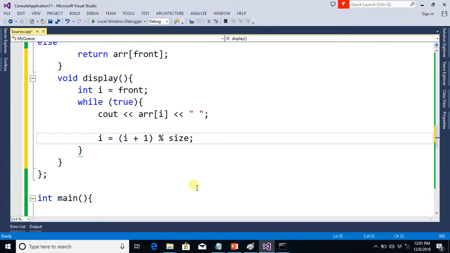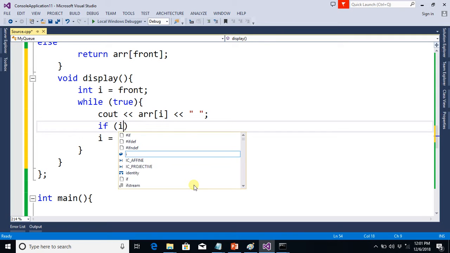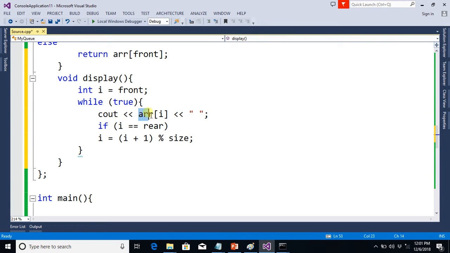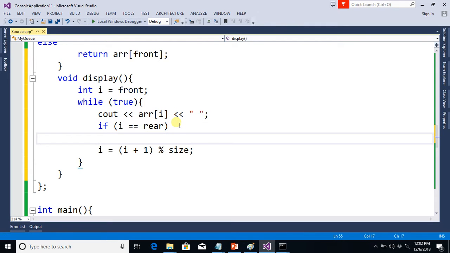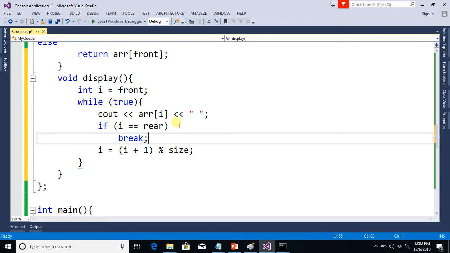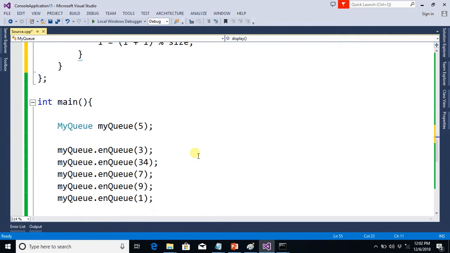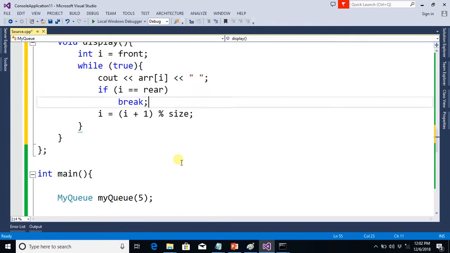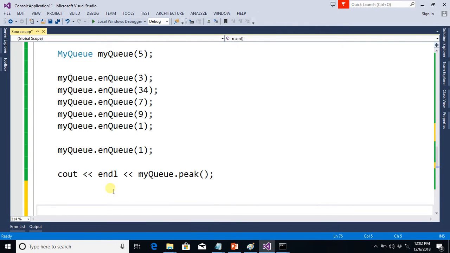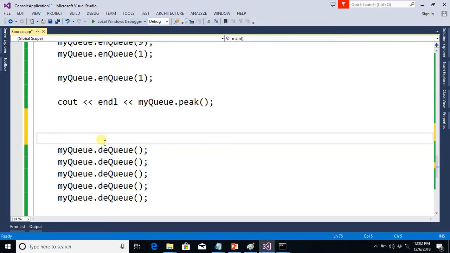So where should we stop this loop? If i is equal to rear, it means rear has been displayed as well. At this point we can break the loop. This is it. So now let's display the values of this loop at this point, because we have not dequeued anything. So at this point you should display all these values.